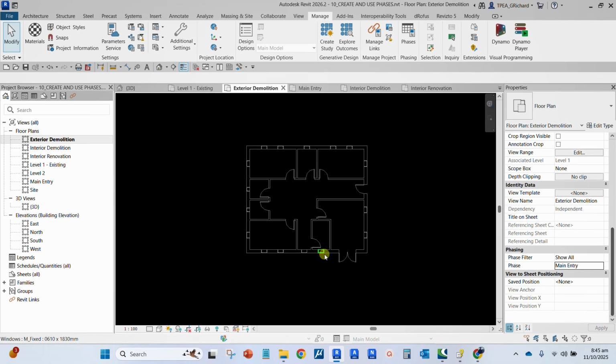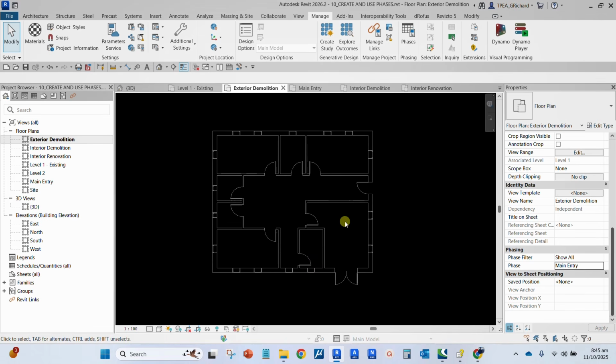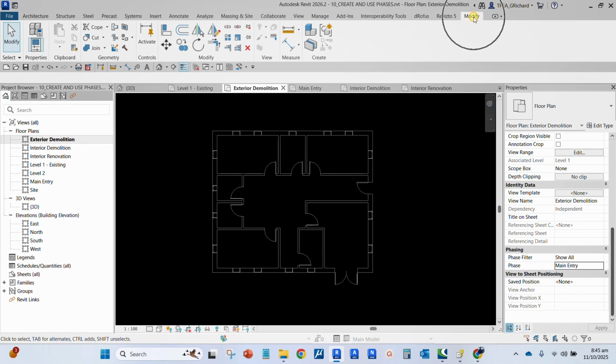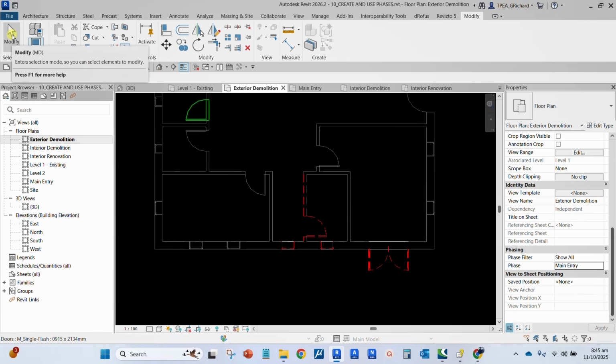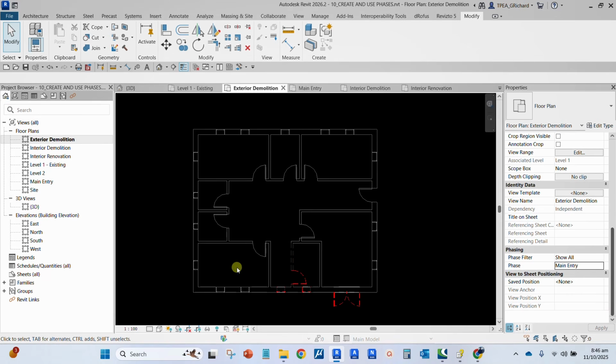So now, since this is exterior demolition, and the phase is main entry, I'm going to do some demolition here. So to do some demolition, let me go to the modify tab, and you see there's a hammer here. So I'm going to select that. I'm going to demolish this door here, these windows, and this wall here. Obviously, if I click the wall here to demolish, the door will also be demolished. Okay, and then I'll just select modify. Okay, so this is now my exterior demolition view.